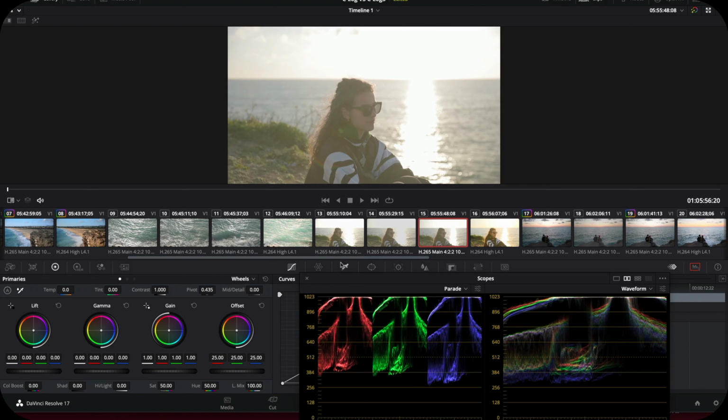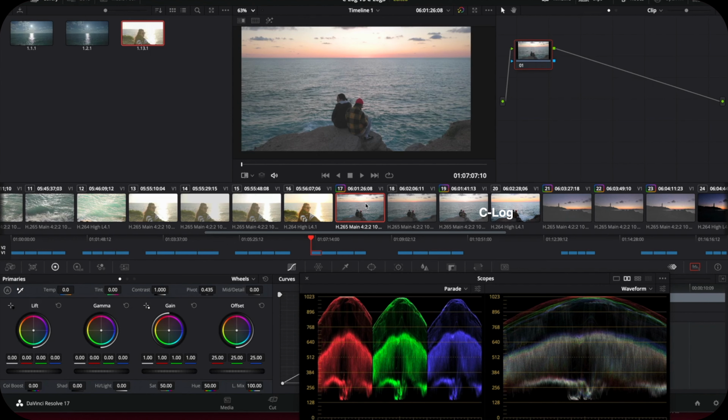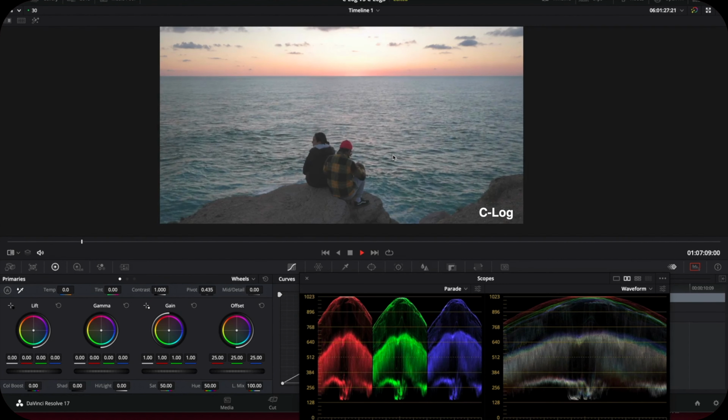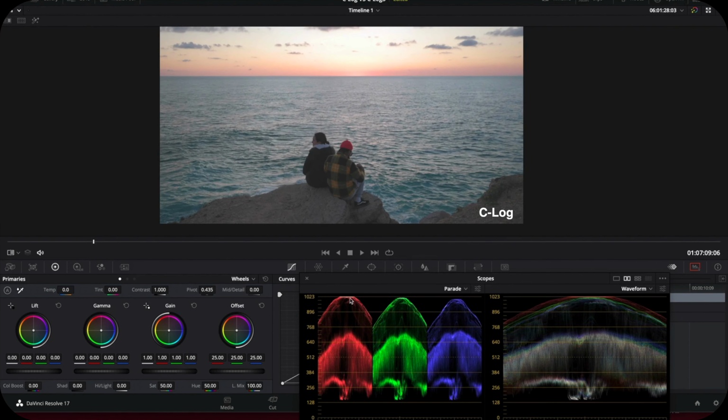After checking the highlights, what I wanted to check was more on the shadow side of it. So I waited until the sun set to see how the camera was capturing the shadows between C-Log and C-Log 3. So in this example, this is C-Log 1. And as you can see, I actually clipped a little bit of the highlights here. And my shadows are pretty much a little bit more than 128.